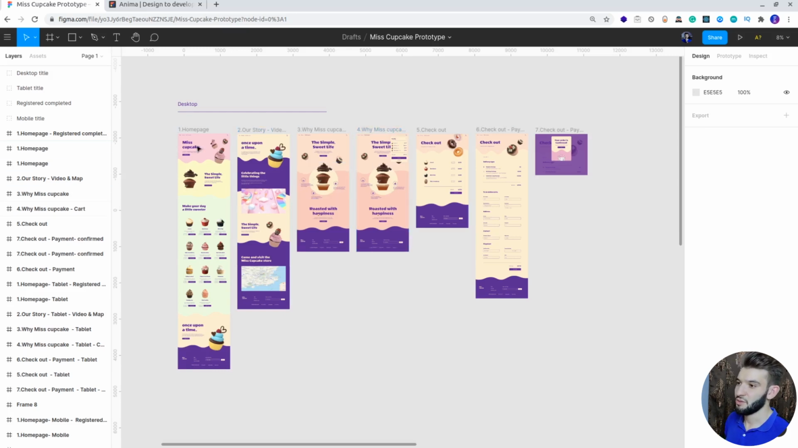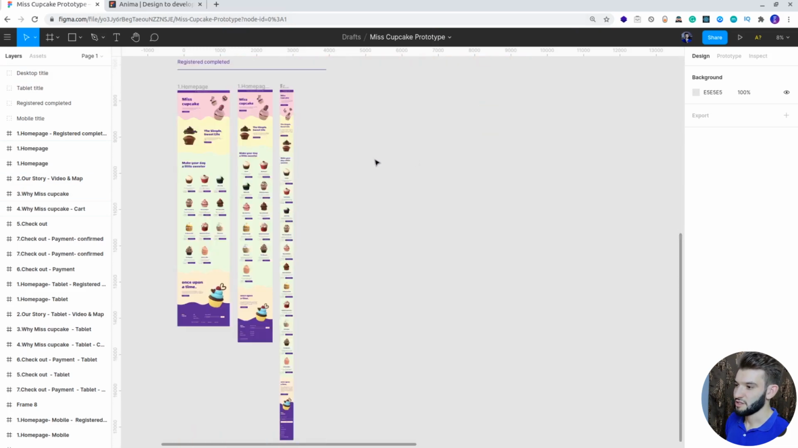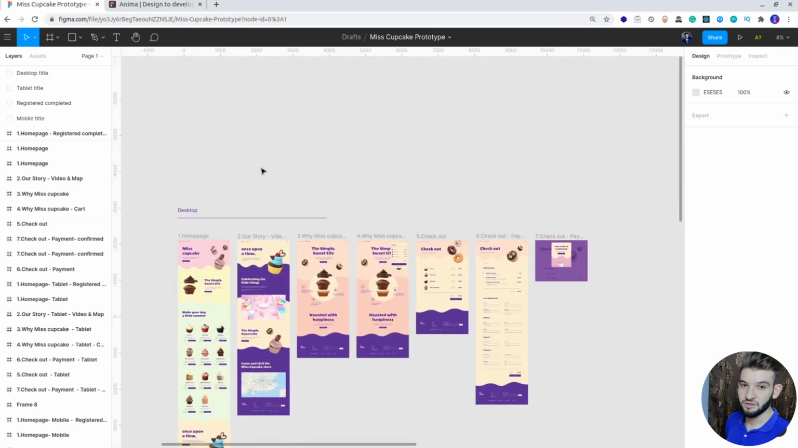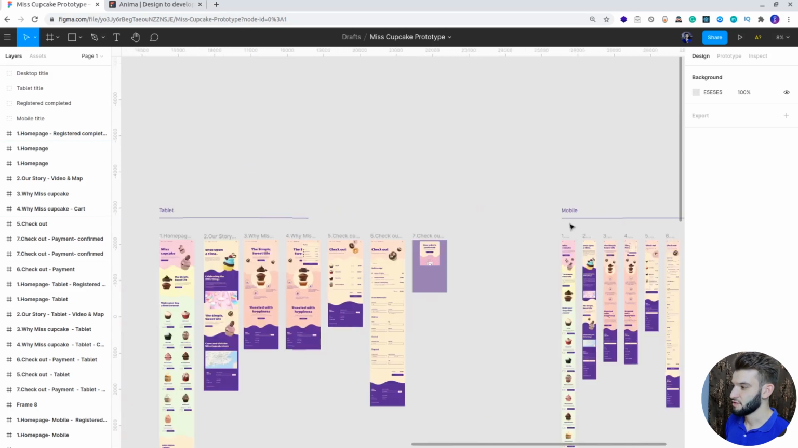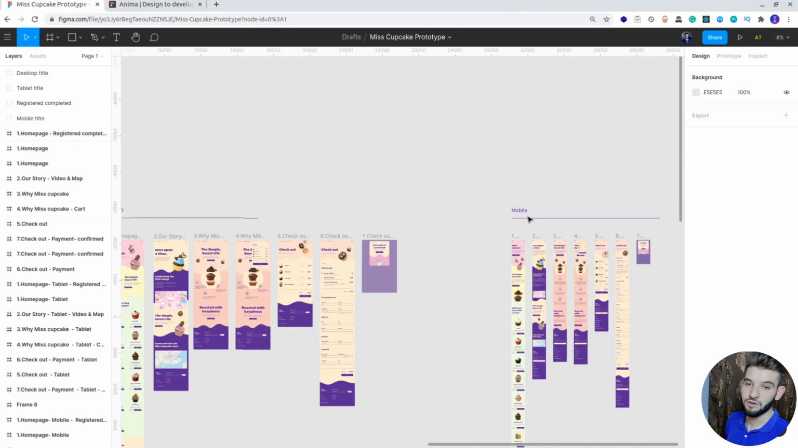In this video, you can clearly see this is a really cool design. It's called Miss Cupcake, and we'll take this design. It has multiple aspect ratios, so it is fully responsive. There's a desktop version of the design, a tablet version, and a mobile version.